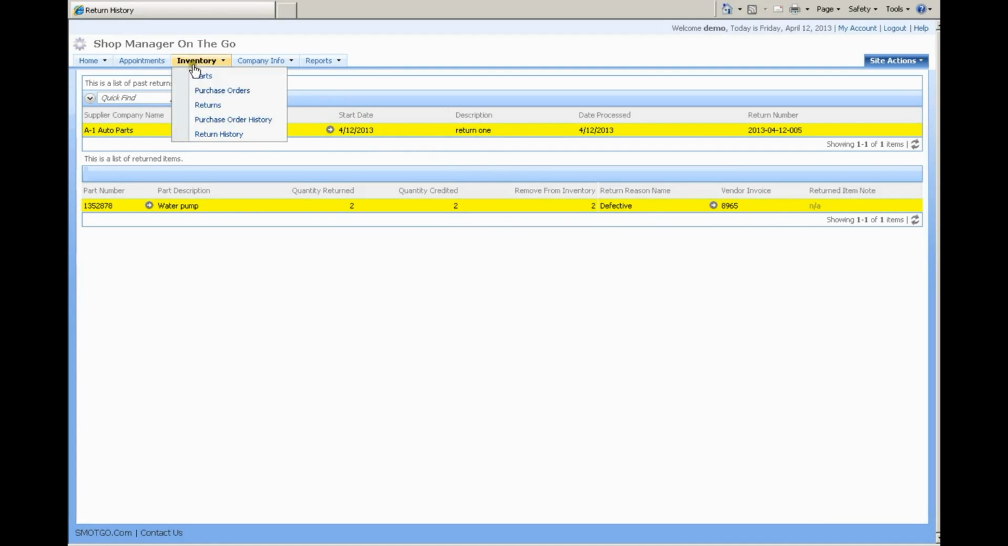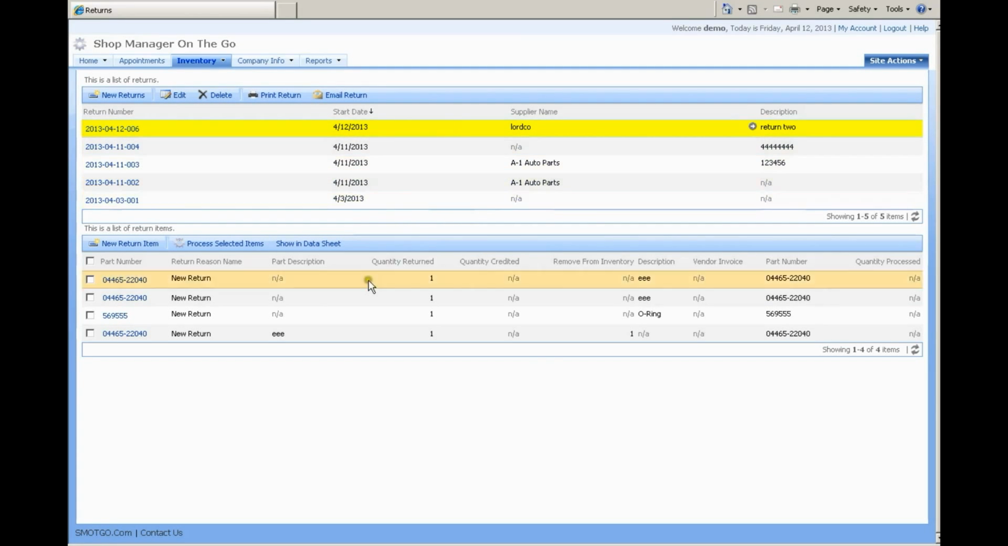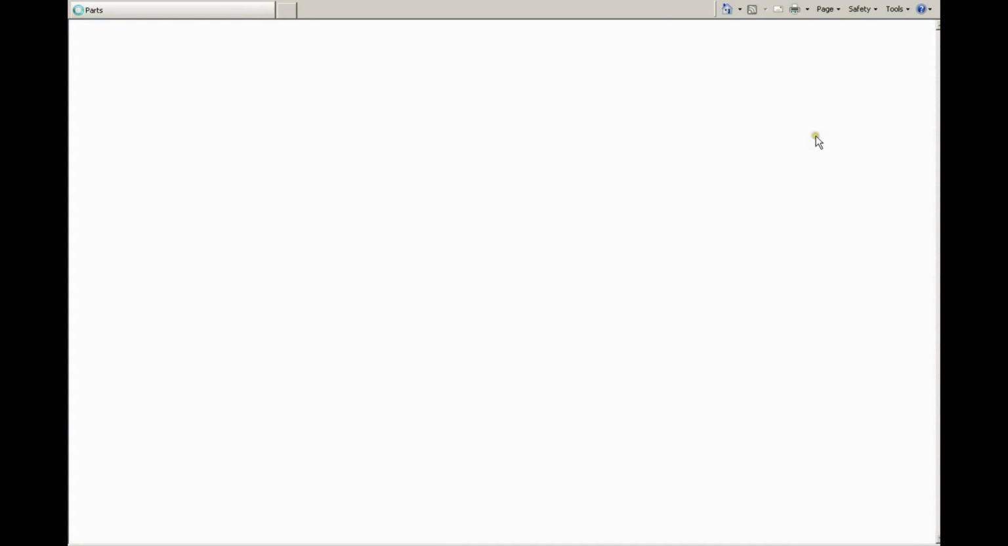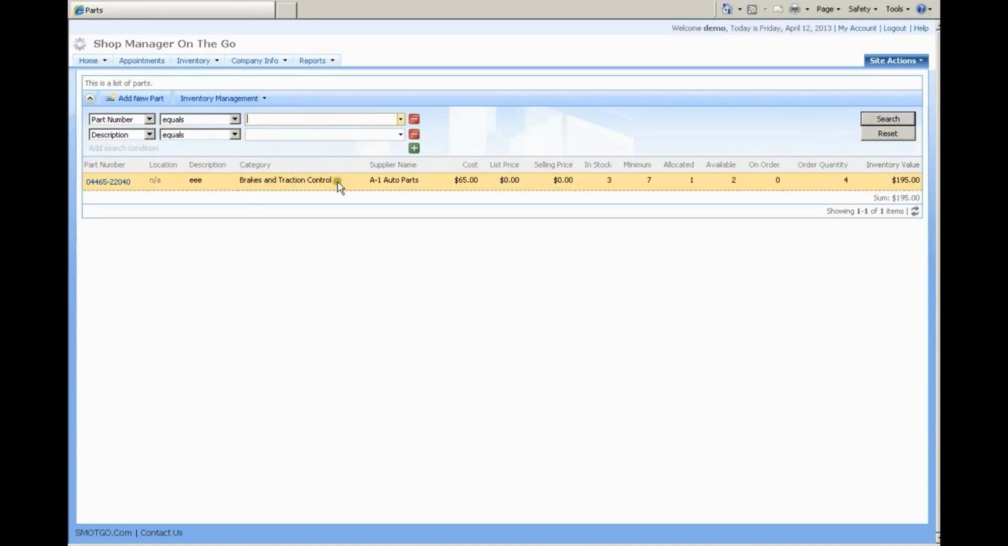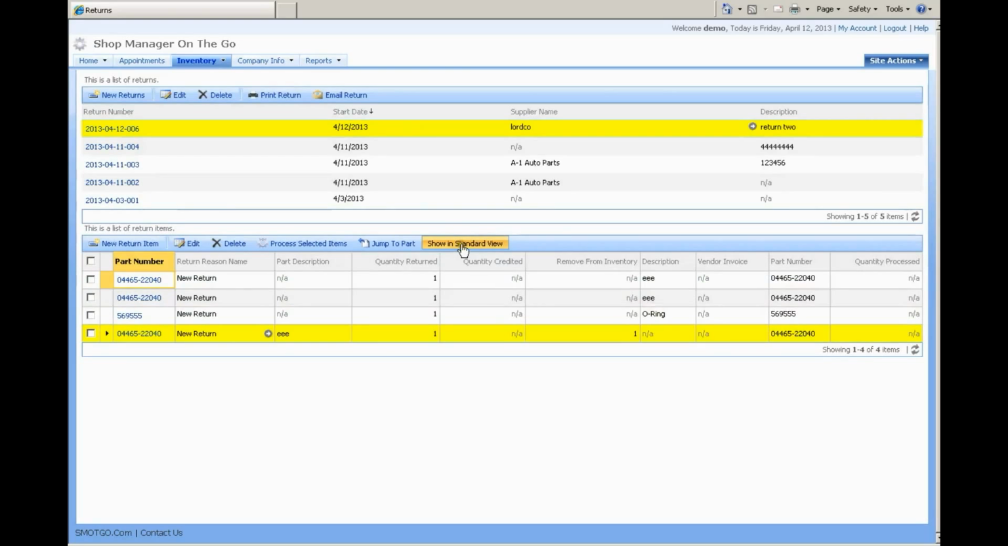Let's go back to the returns page. Select return number 2. Let's go down here and highlight this part. Let's go check to see how many are in inventory. So let's jump over to that part. We'll see that there's 3 in inventory. Let's go back to that return. Select the return. Go to this part. Let's show now in datasheet view.